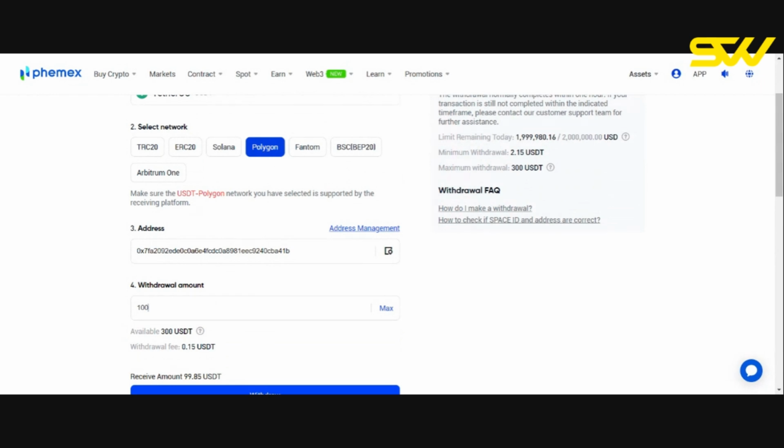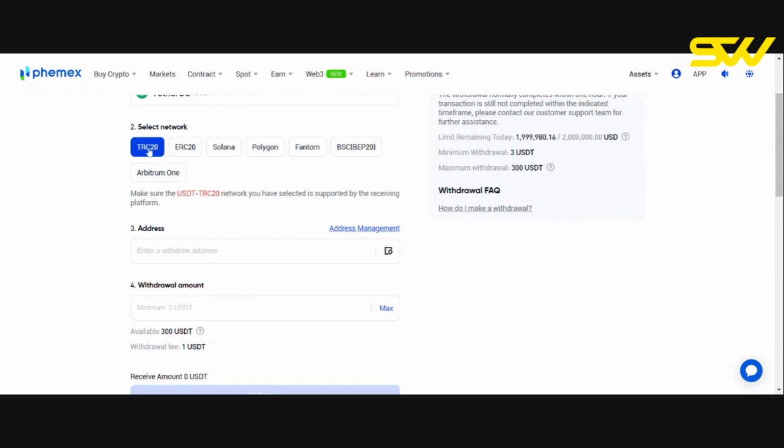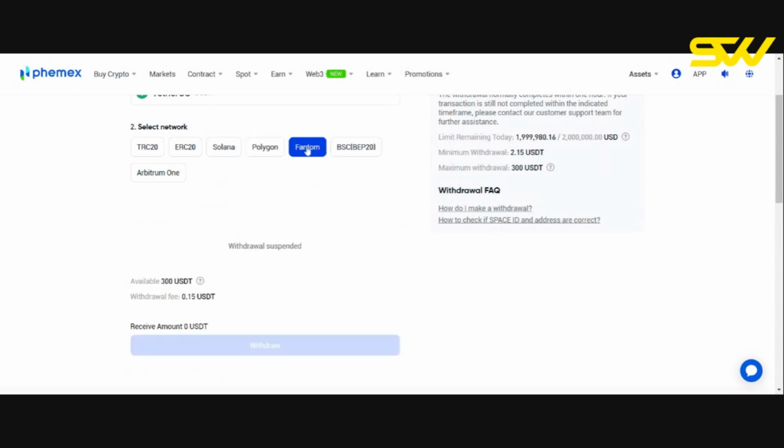But what if I'm going to use TRC20? Now, can you see that the moment I change to TRC20, the withdrawal fee has changed to 1 USDT? You can actually check the rest of the networks as well. TRC20 costs you 1 USDT. ERC20 costs you 3.68, which is slightly expensive. Solana is 1. Polygon is 0.15 only.